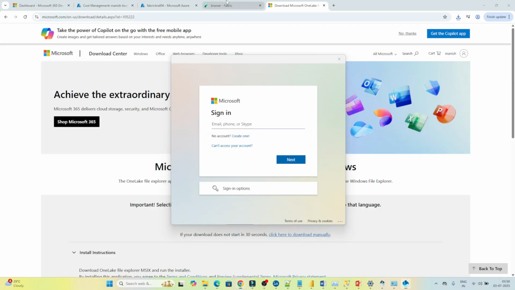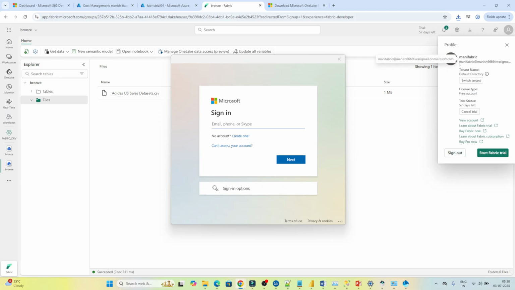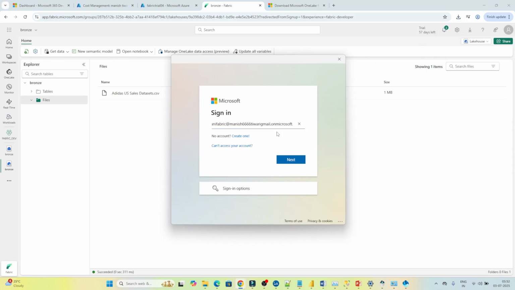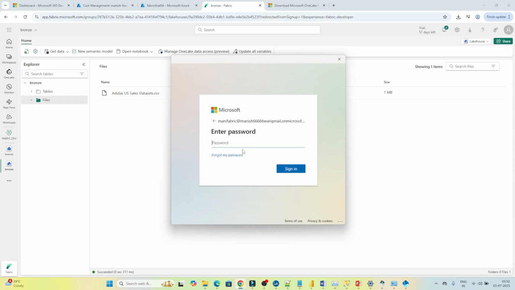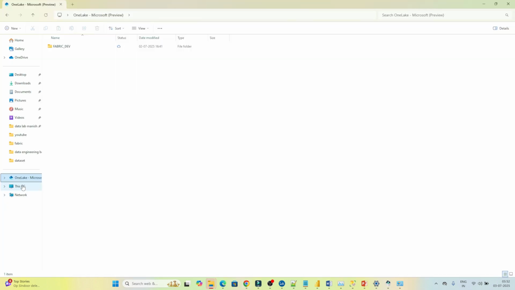After that, you have to log in. So we have logged in with this particular account, and you have to pass that account here, .onmicrosoft.com. Click on next. After that, you have to pass the password. Let me give the password. Click on sign in. Click on yes, all apps. It is going to register with the device. Now you can see it is registered and the OneLake option is also available on the desktop.